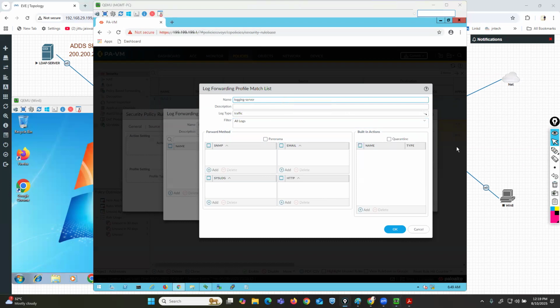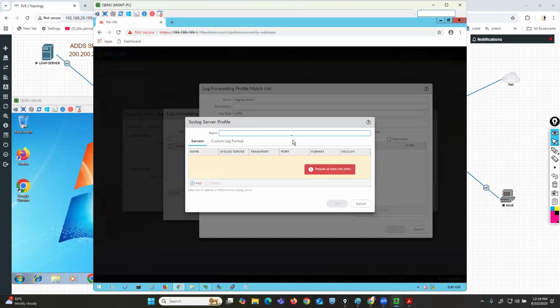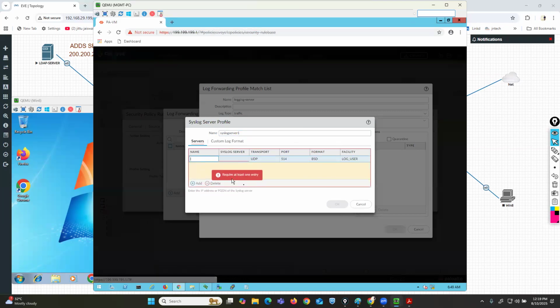Now you can decide the log type here, what type of logs you want to send. For example, I want to send the traffic log. And yes, in my network, I have a syslog server. You can add a syslog server profile. I'm giving it a name, syslog server 1. You can click on add. Let's give a name for this entry, SRV1, just a name.